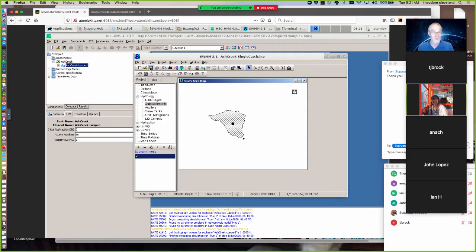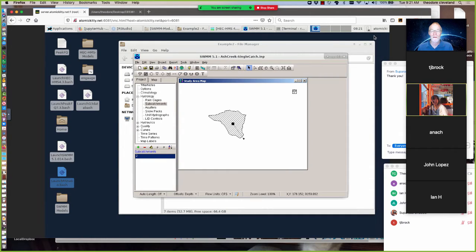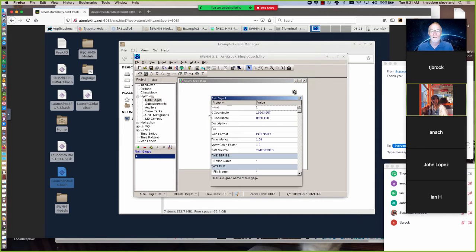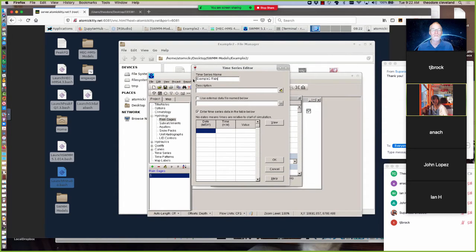Let me go ahead and save this because we haven't crashed yet, which is kind of unbelievable. I'm going to return to HEC-HMS, minimize it. Let's go ahead and get my rain gauge. And now I need to find the time series to load into it. I'm just going to give it that name for now. Hopefully it will let me move things. Oh, that's going to stay in the way.